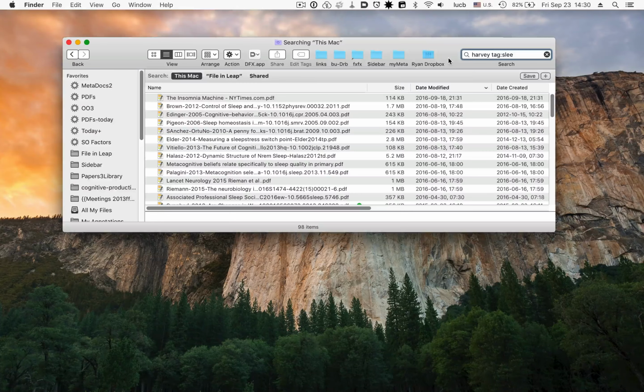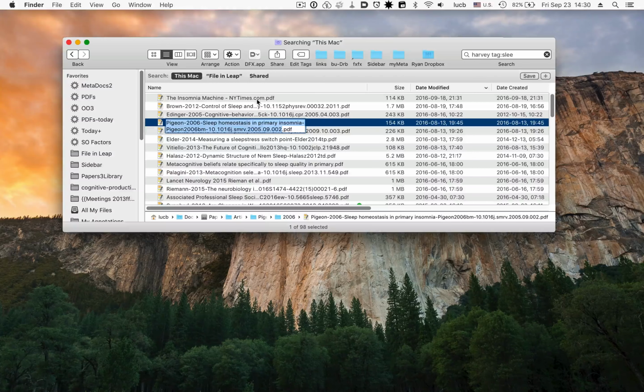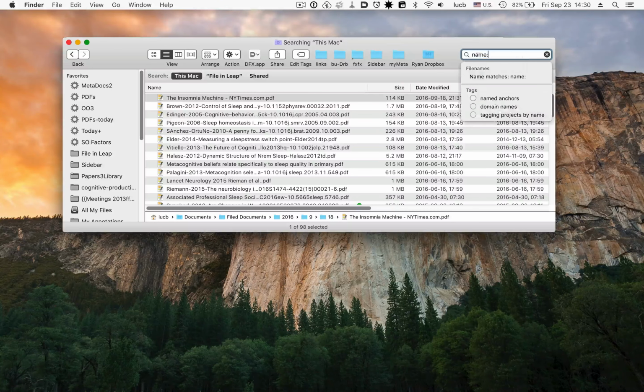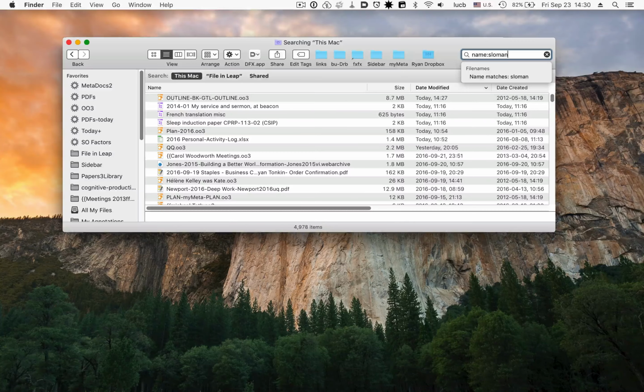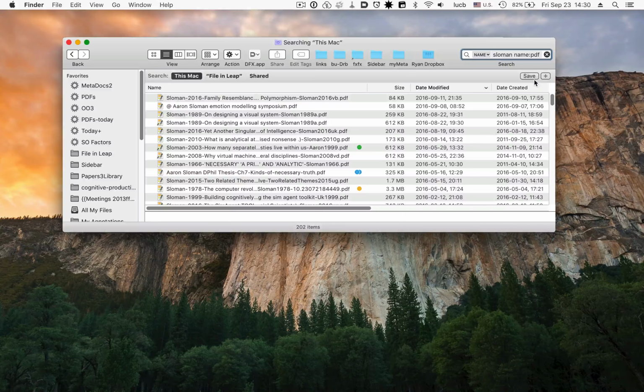Some of these naming conventions can be automated. So actually, bibliography managers will give you the option to automatically name files according to the author, if you like, and the date, which is a format I use. So then I can easily find, say, all of the files that have Aaron Sloman as the first author that are PDF. Bang. So there we go. We have 202 files that meet those search criteria. We're going to talk about bibliography managers in more detail in a bit.